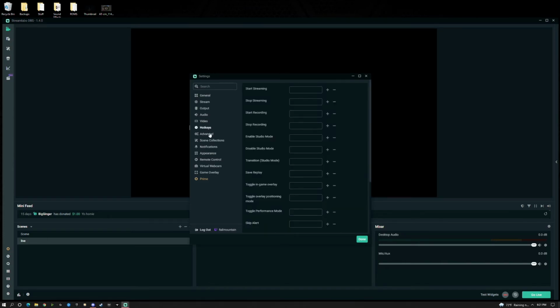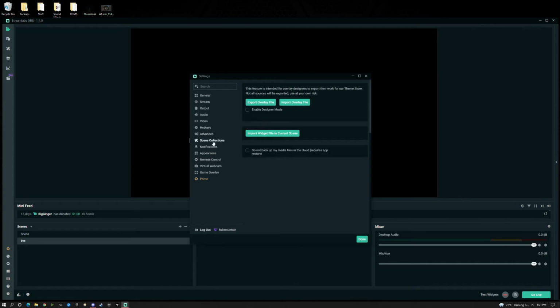Again, hotkeys, advanced. Now you have scene collections. This is kind of nice. So with Streamlabs OBS, you can have all your scenes set up and you can export an overlay file. This is kind of nice because if you're changing computers or, let's say, rebuilding a computer, you can export your overlays. And when you port over to the new computer, if for whatever reason it doesn't get saved in the cloud, because OBS will save your settings in the cloud, at least you'll have a snapshot that you can import in and then be able to retain all your scenes without having to remake them.